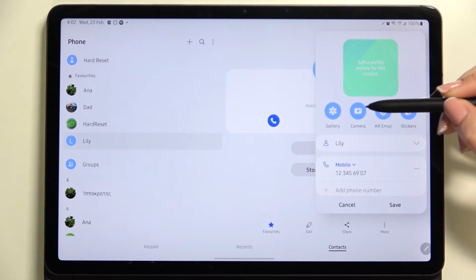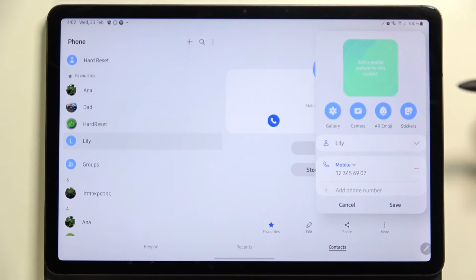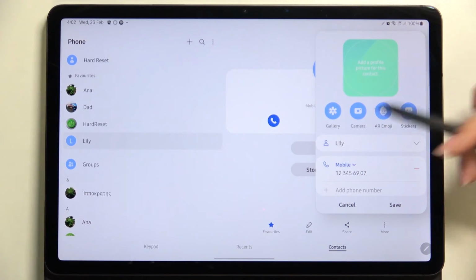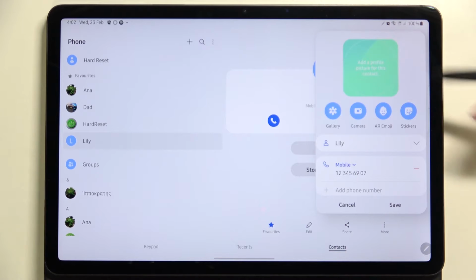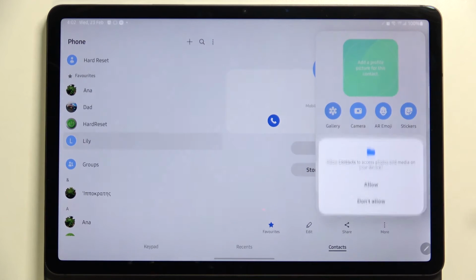Here we've got the camera, and I highly recommend to use this option if you've got the person right in front of you and if you're able to catch a photo, because obviously your device will open the camera up. Here we've got also the AR emojis and the stickers. It's really up to you, but I will personally pick the gallery.